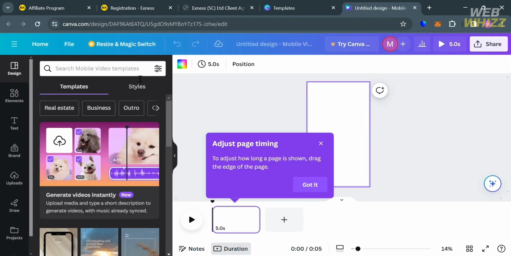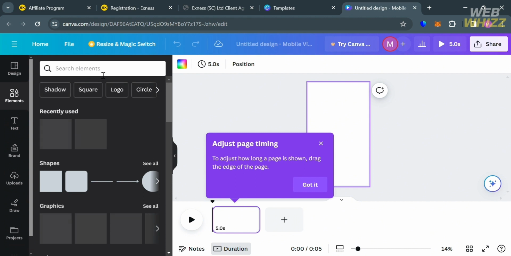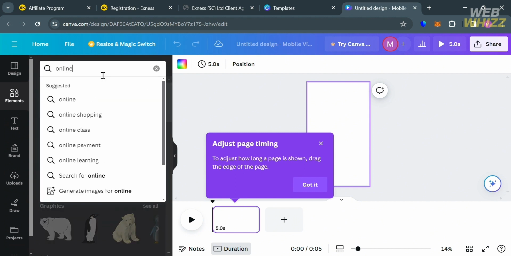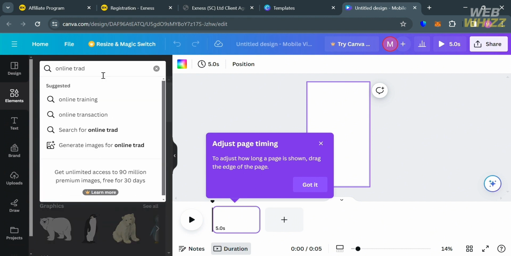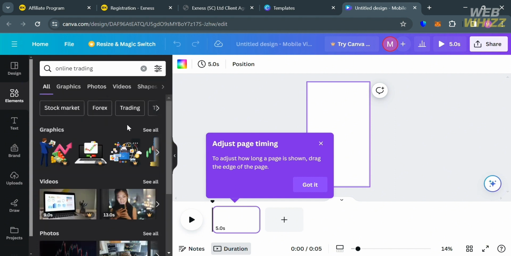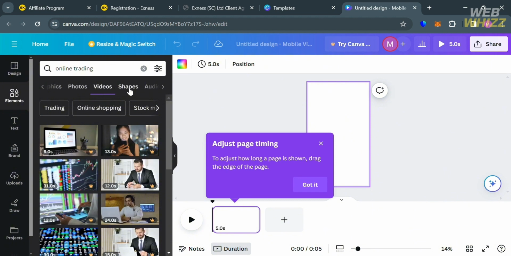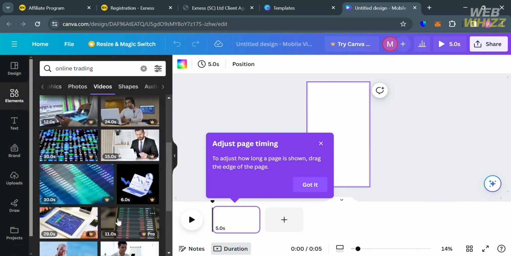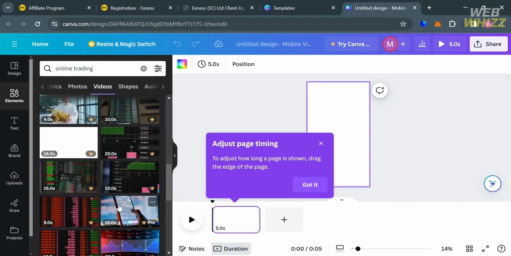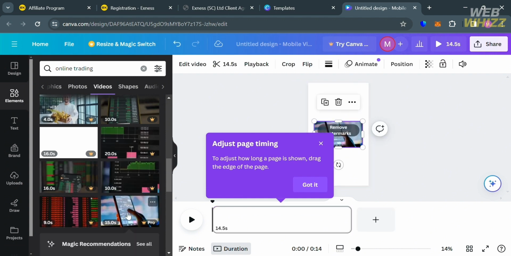Then you will be directed to this page, in which on the left side panel you can start adding some of the photos that you could include in your Instagram Reel. And since Exness is a trading platform, we're going to search for photos under elements of online trading. Or you could also add videos if you want to. As you can see on the left side panel, here are some of the results for online trading. To select one, just click on it and simply drag it to your blank Canva.